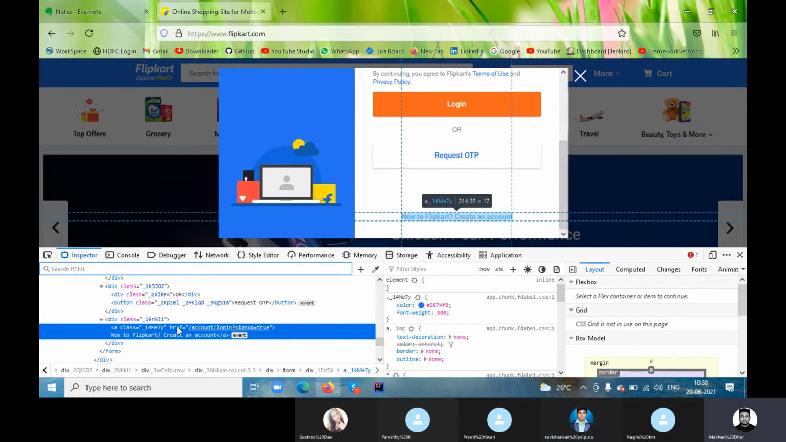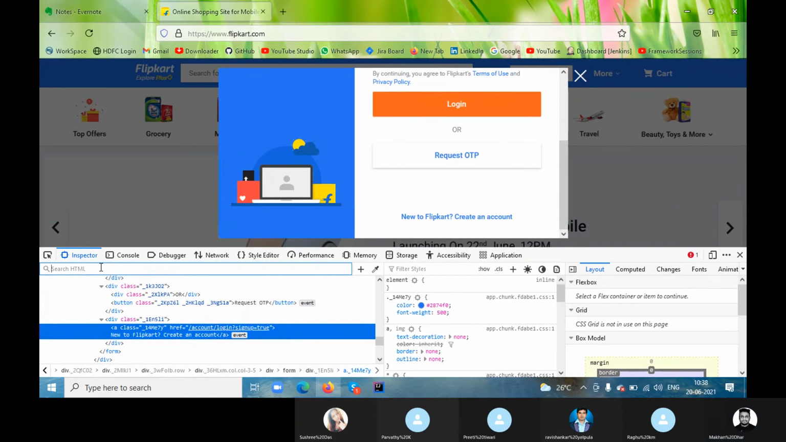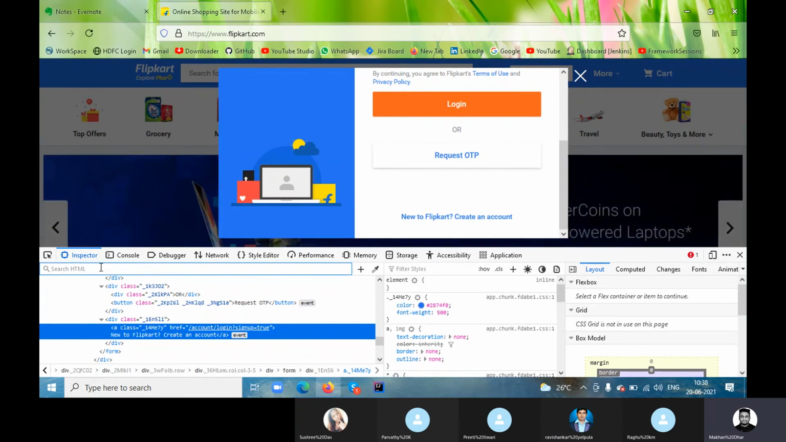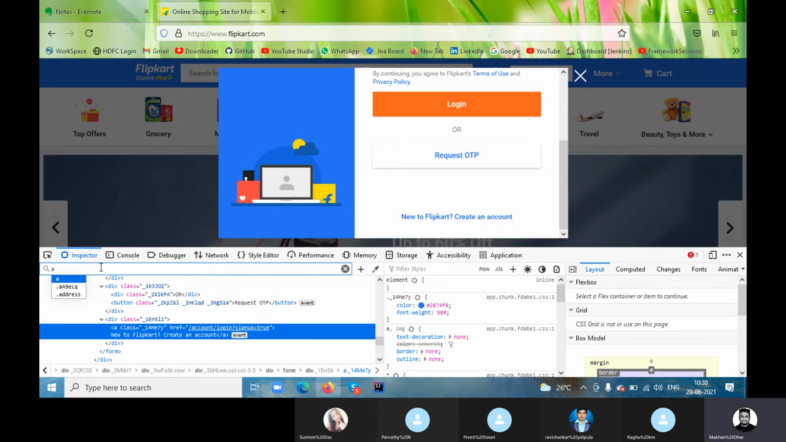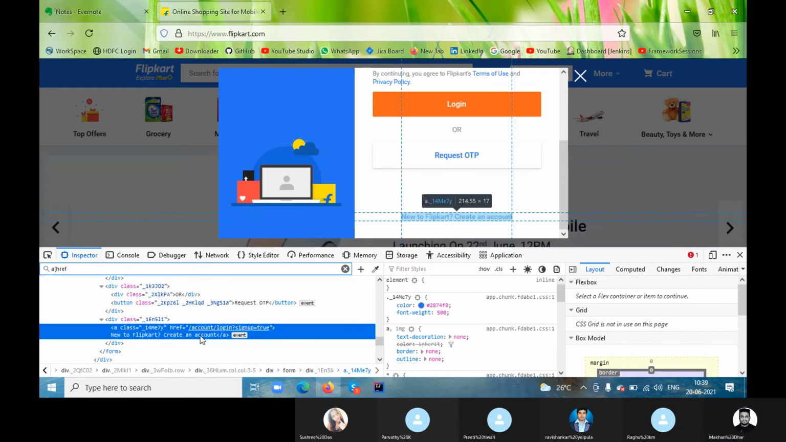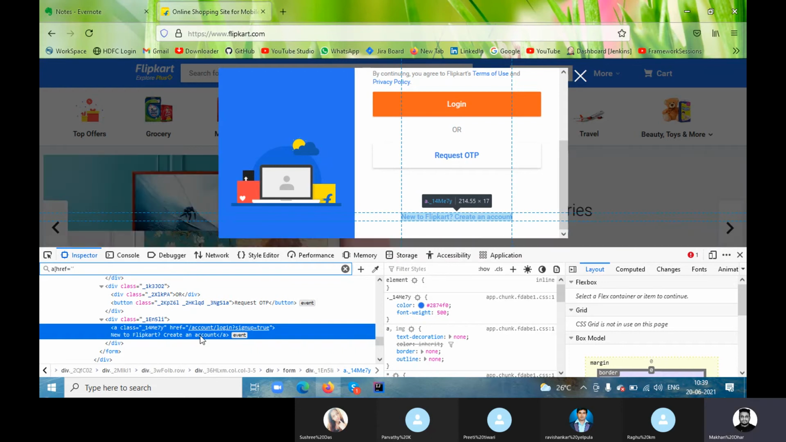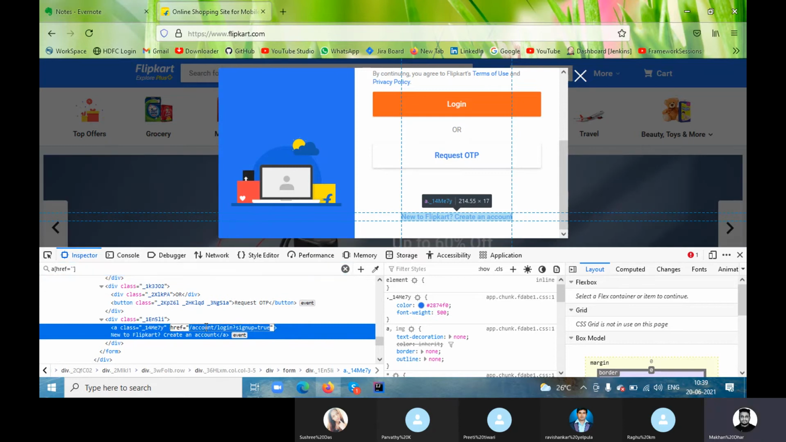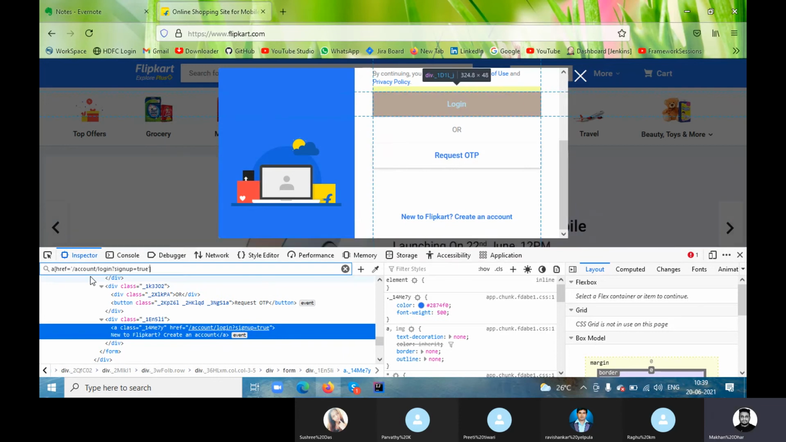So href. So I will do what? I will just do a, then href. Okay, href equal to single quote start, single quote, and take the value and paste under this.